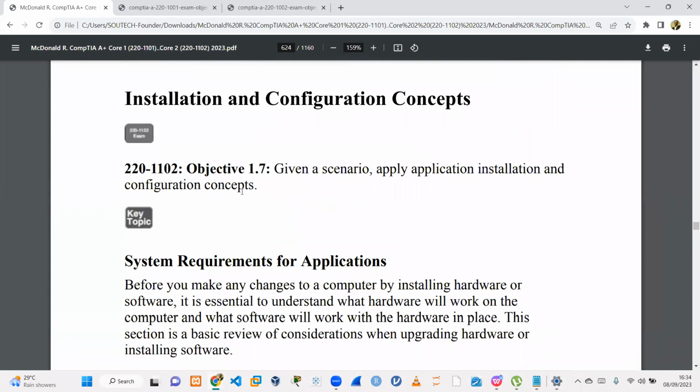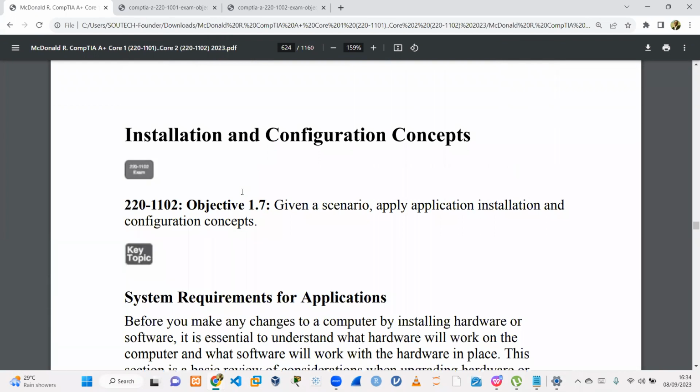Installation and configuration concept. So let's look at this in another series of videos because this maps to objective 1.0.